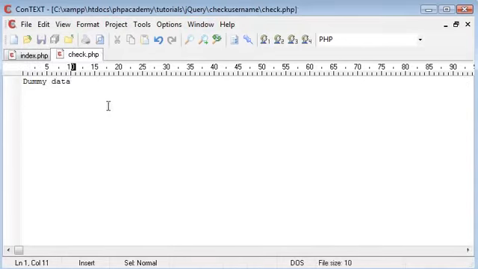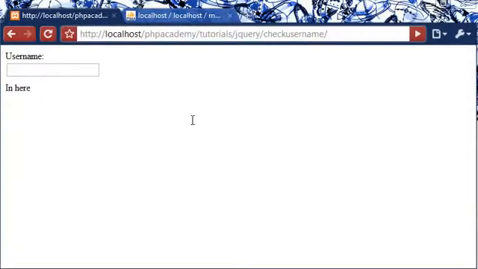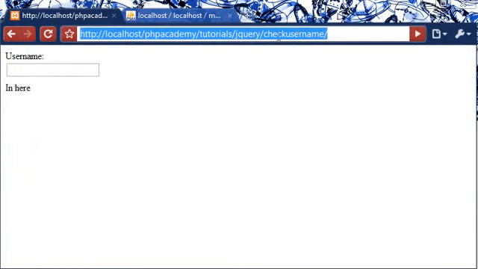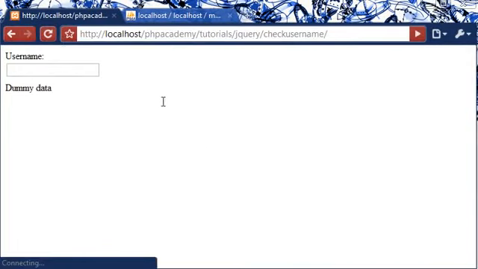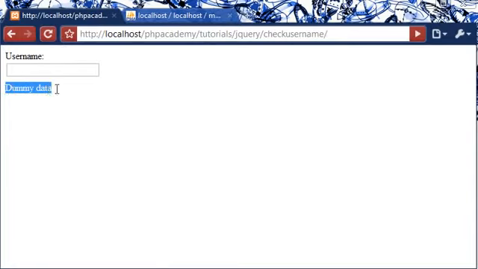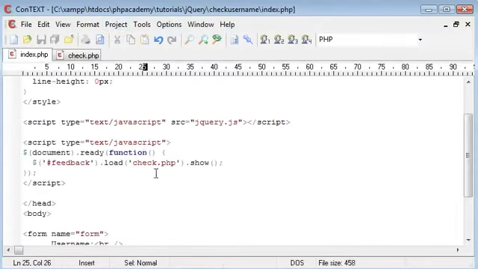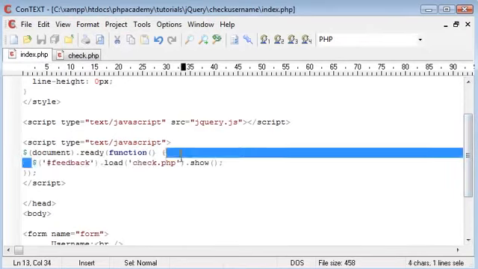Oh, dummy data. And then we'll open up our browser. I'm going to refresh here, and you can see that it says dummy data. Now nowhere on our index.php do we have dummy data. So basically what we've essentially done is included the contents of check.php into our div using jQuery.